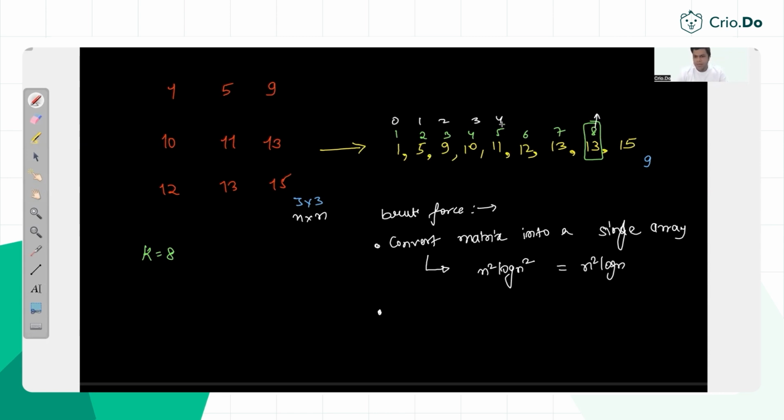Why? Because in 1D arrays, the indexing always starts from 0. So we can just return the array's k minus 1th index.